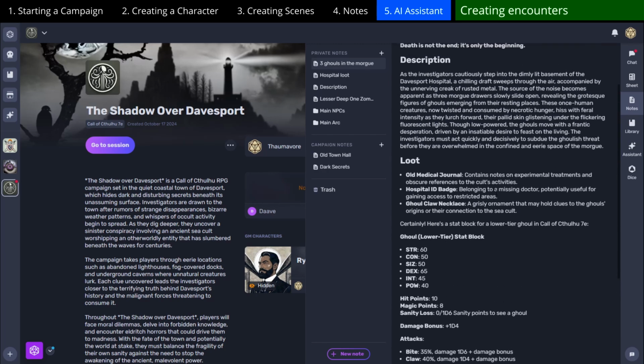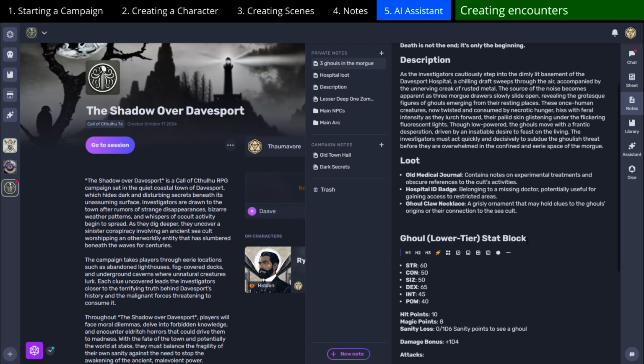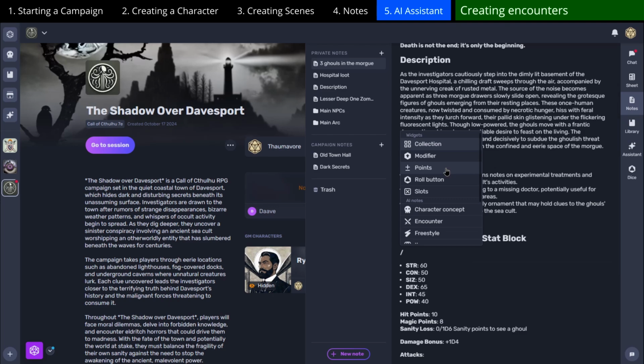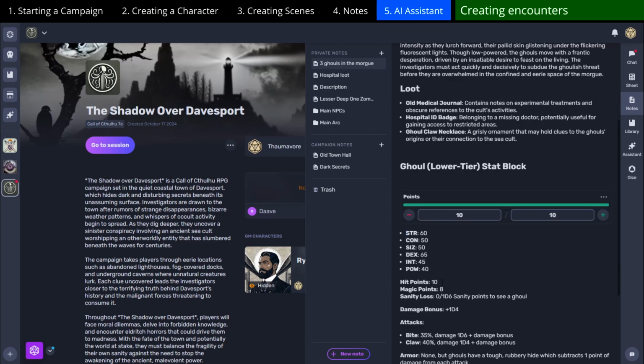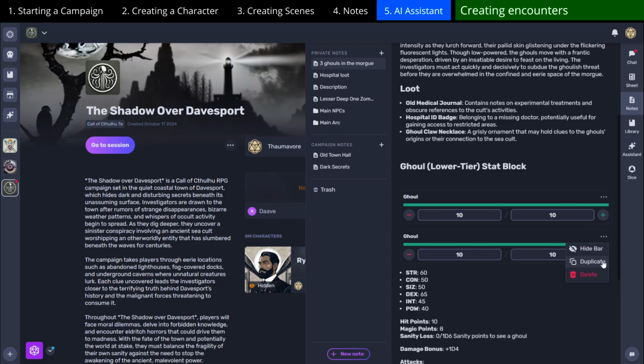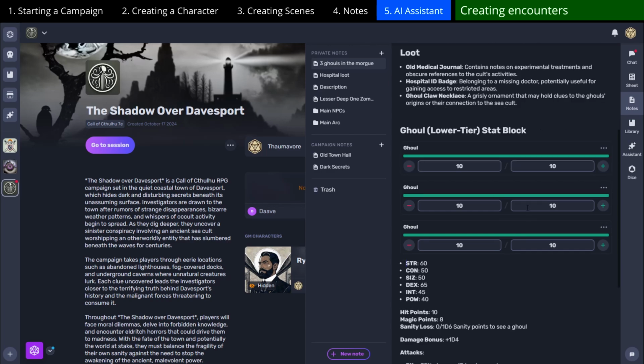One very handy widget you can stick right here in the note is a points bar. Do so by clicking on a blank line and then pressing the / key or this widgets icon. Then select points. Now it just so happens my ghouls have 10 hit points each, so I don't have to change this maximum, but I do want to change the title of the points bar and then duplicate it twice because I have 3 ghouls. Now when I'm running this encounter, I can tick down the hit points as they take damage.